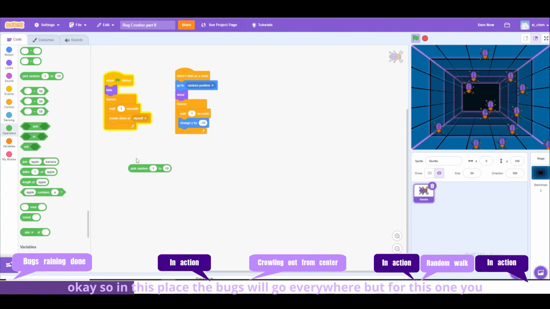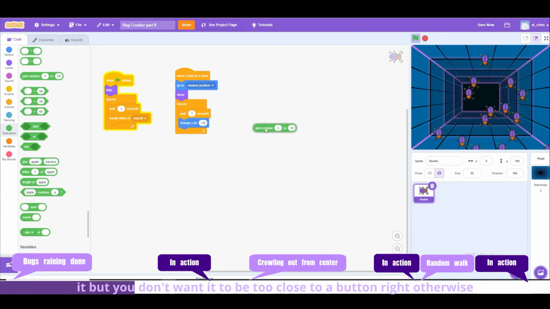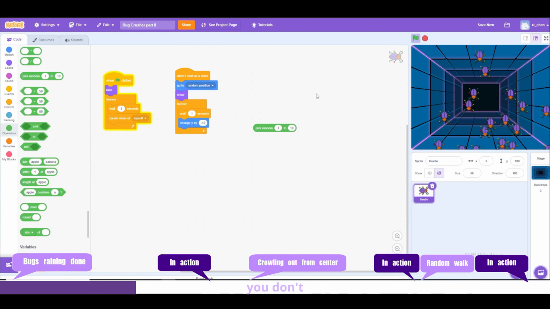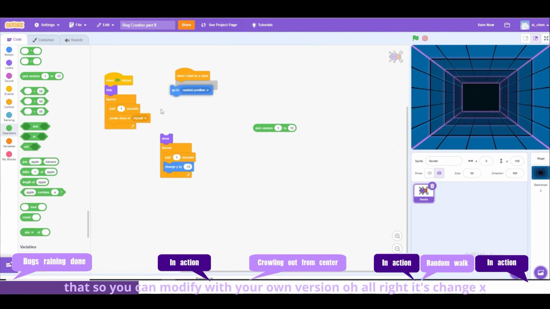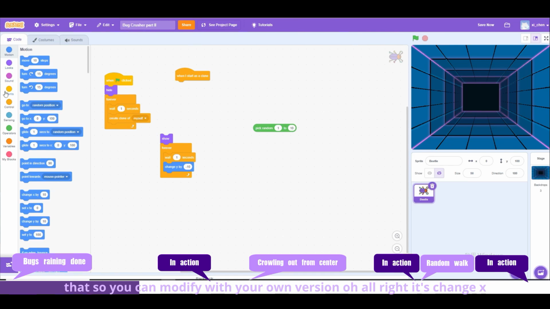But for this one, you don't want it to be too close to a button, right? Yes. Otherwise, you don't have time to click it. Yeah, that's the problem of using that. So you can modify it with your own version. Oh, alright. It's change x by pick random and change y by pick random.